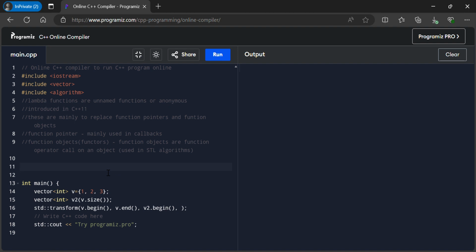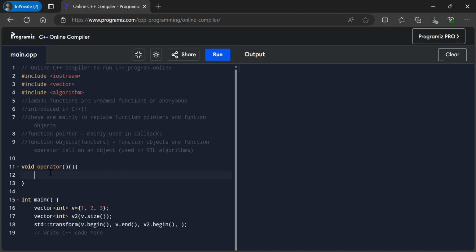A functor is nothing but the logic which we need inside an STL algorithm, and how it needs to be used is encapsulated inside an operator call function. Operator call function is nothing but an operator. This is the function call operator, and I am overloading this function call operator as a function.